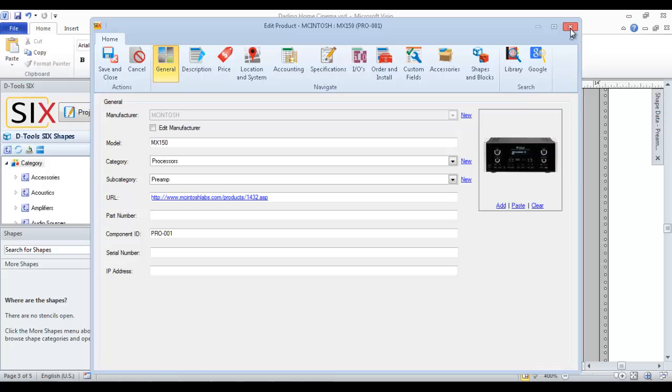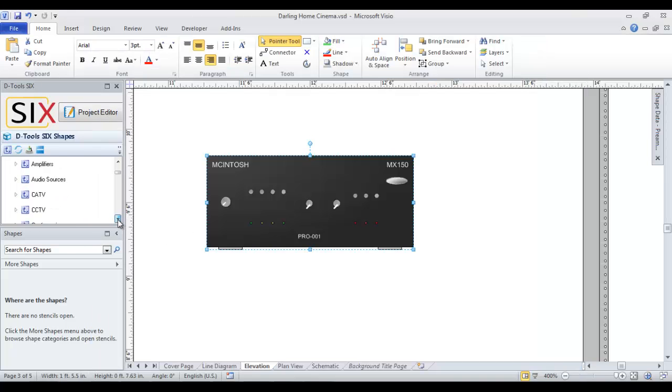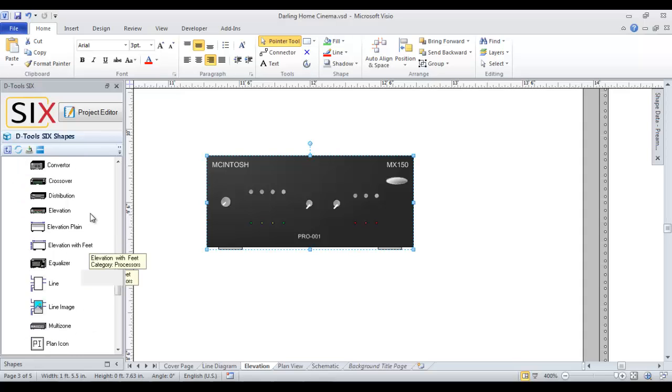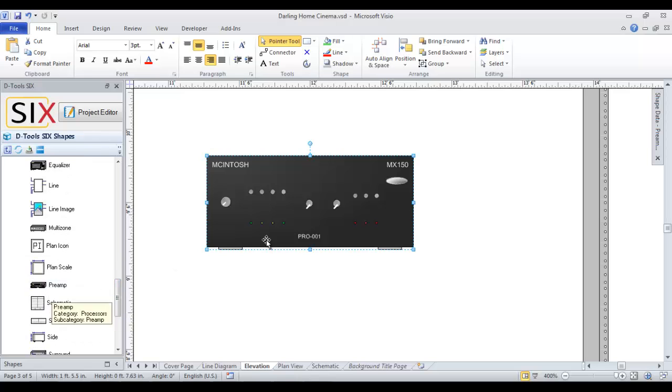So I'm going to close that and we'll go down here to processors. And you can expand this list to see a view of everything that's in here. Let me go ahead and expand that for you. So let's see if there's anything named preamp. There is, preamp, so that's the shape that dropped.